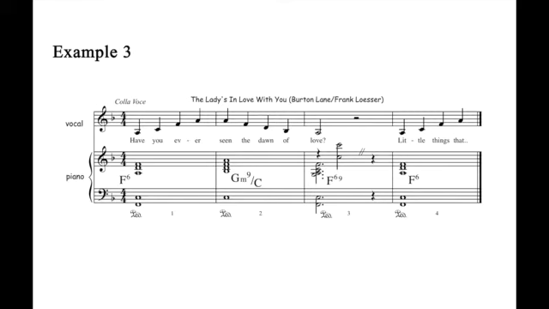Have you ever seen the dawn of love? Little things that mean the dawn of love.